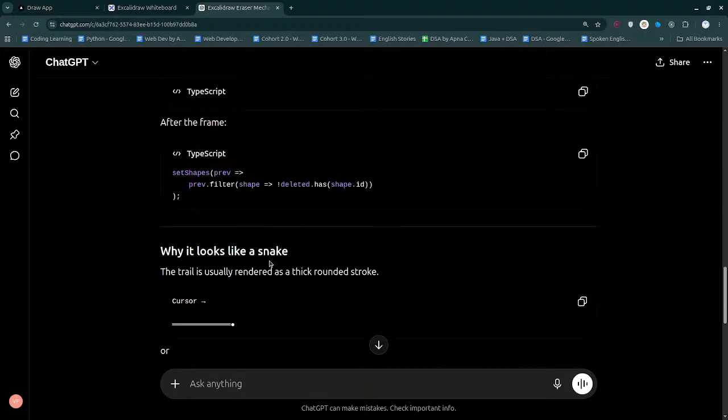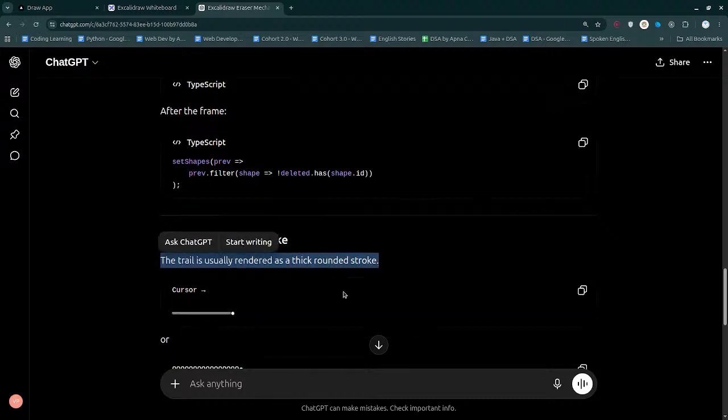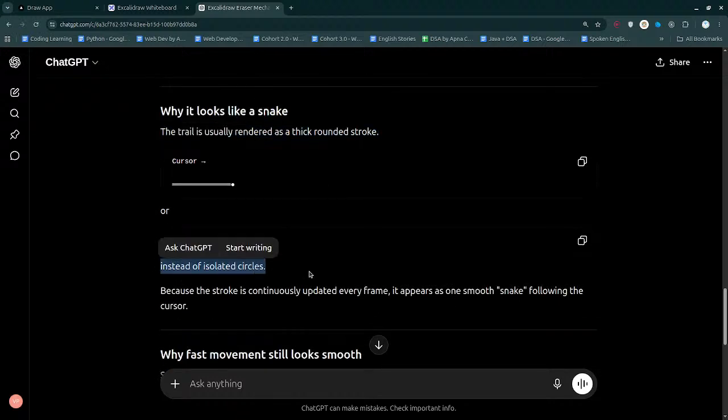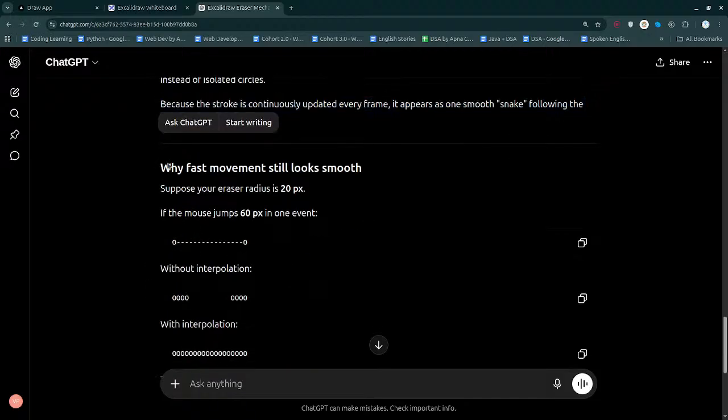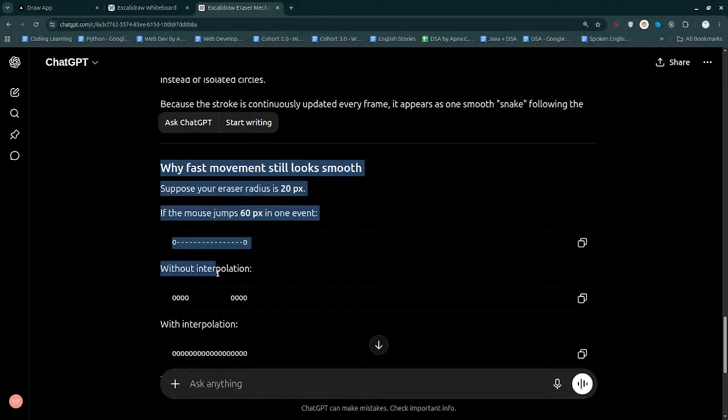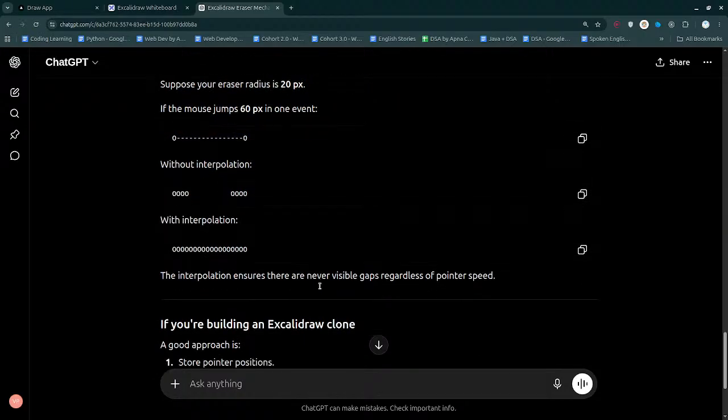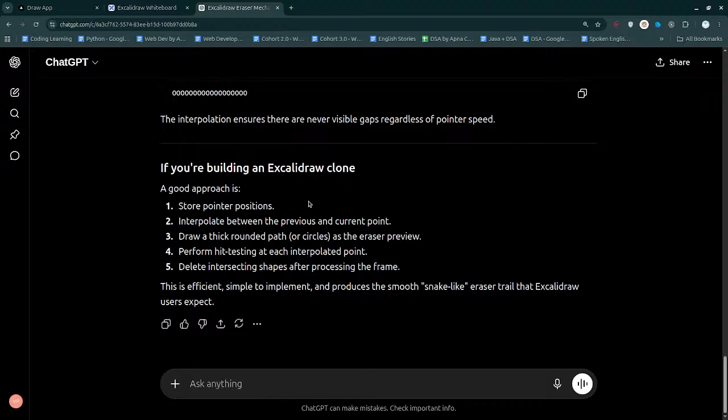Why does it look like a snake? The trail is usually rendered as a thick, rounded stroke instead of isolated circles, because the store constantly updates every frame, so it appears in this mode. While fast movement still looks smooth, suppose your eraser radius is 20 pixels. If the mouse jumps 60 pixels in one move without interpolation, they're gonna be looking like this. With interpolation, they're gonna look like this. Okay, let's see.